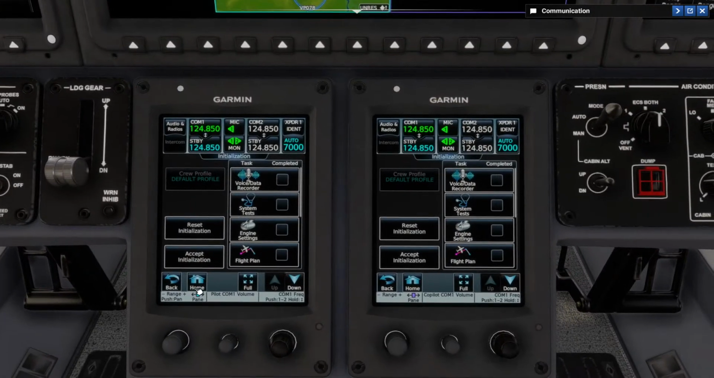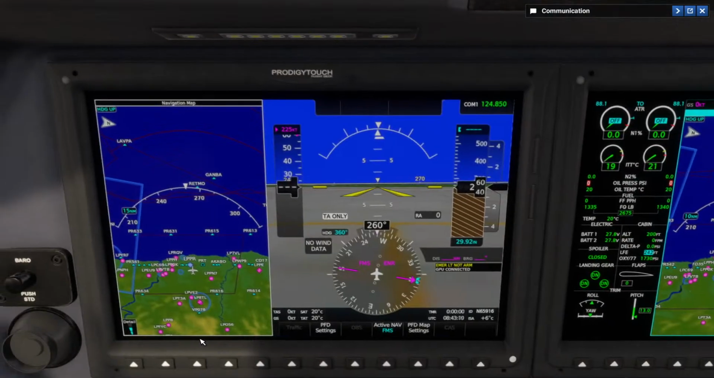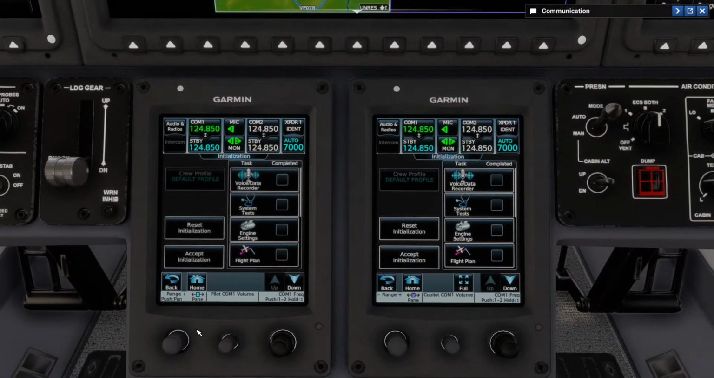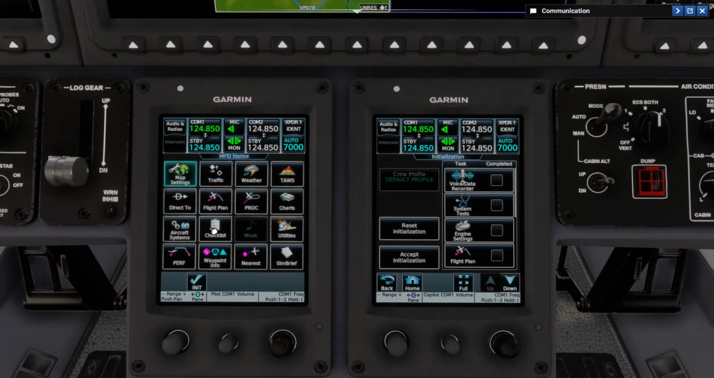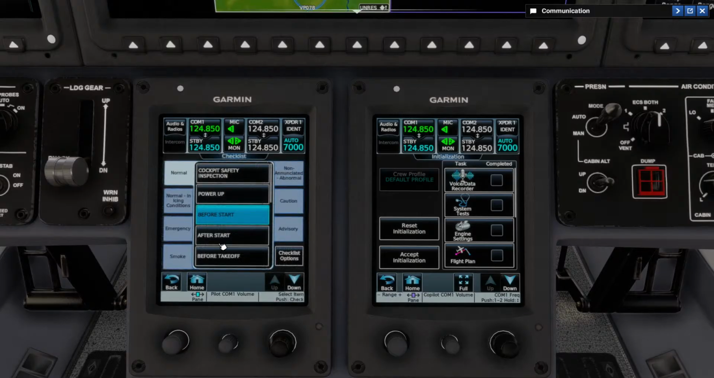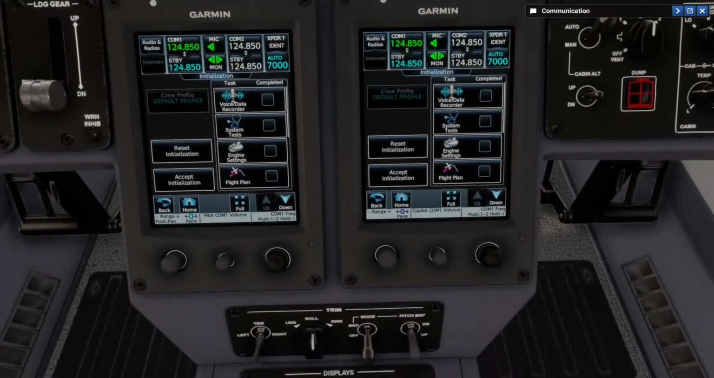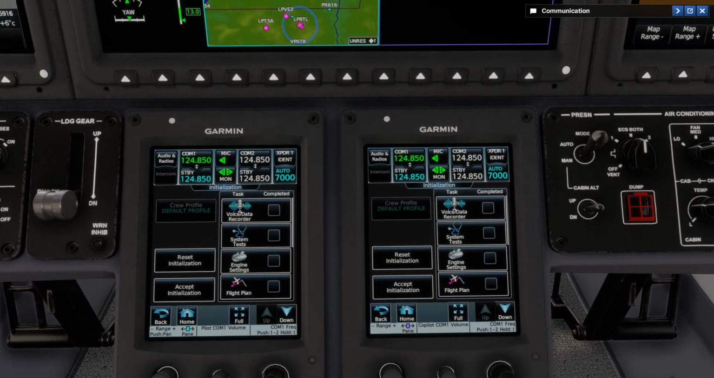So the other thing is, let's go here. Let me do something else, sorry. So let's move it to the other display. We need to do a checklist. We're gonna do a checklist after start. I don't need the one for start. On the right side here, we're just gonna leave it like this.